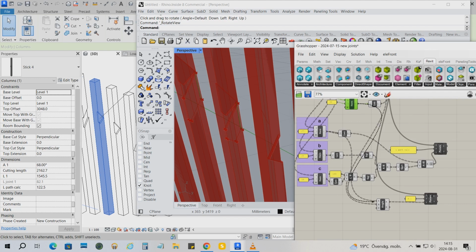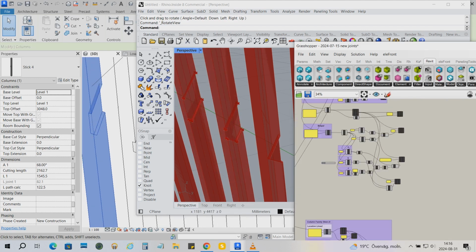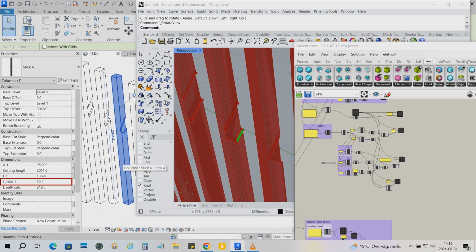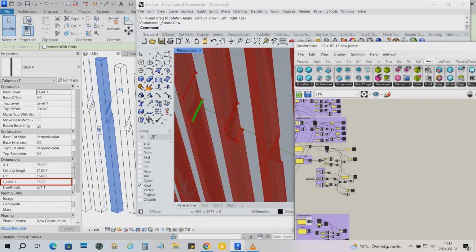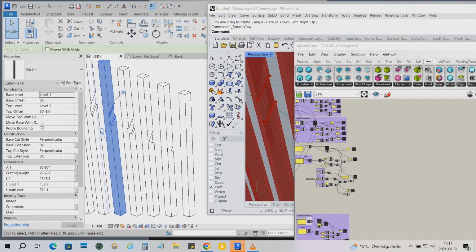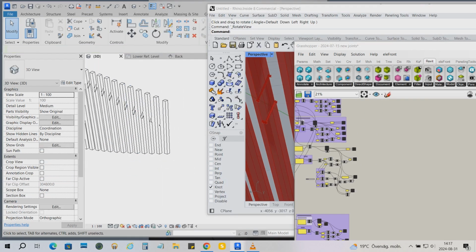Let's take this. Now it's correct. So that's all. And we have the information about the reporting parameter, the information about the length of this line, 8.4, and the next one is 132.9. The last thing I'm going to do, I'm going to add the information about the position of the sticks.